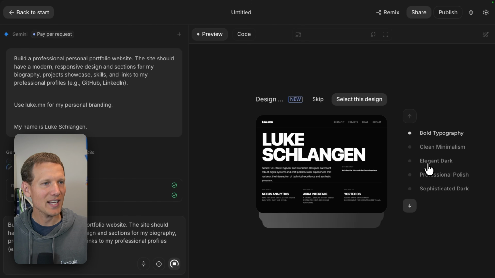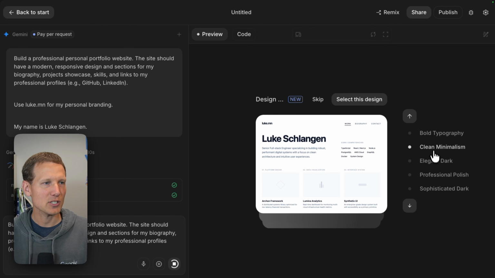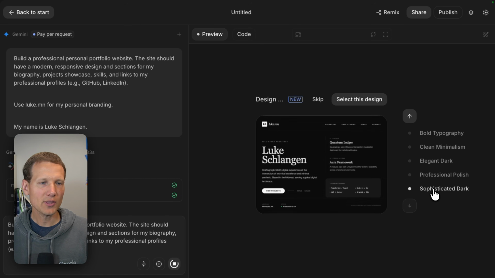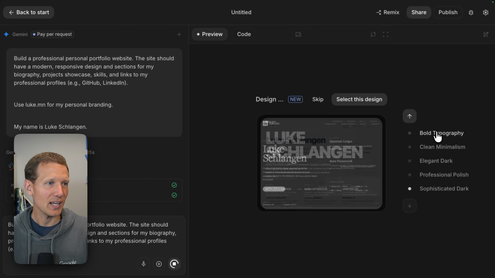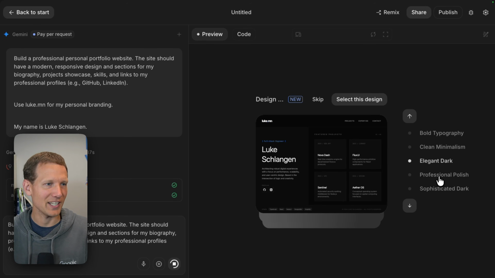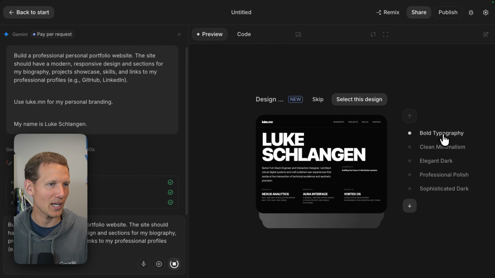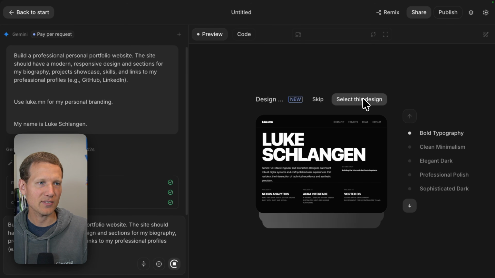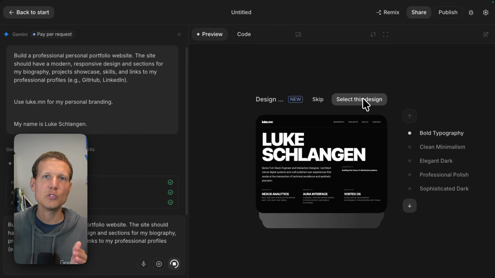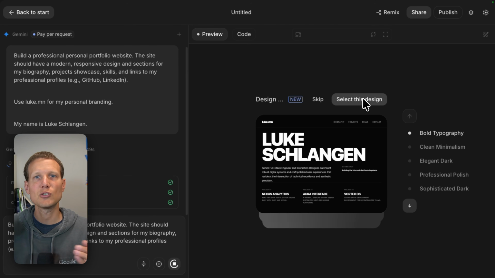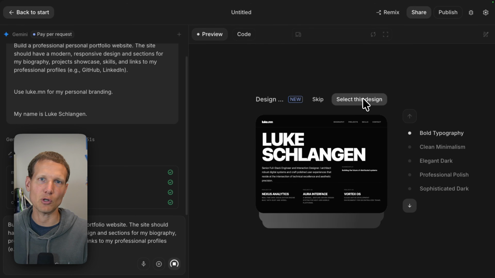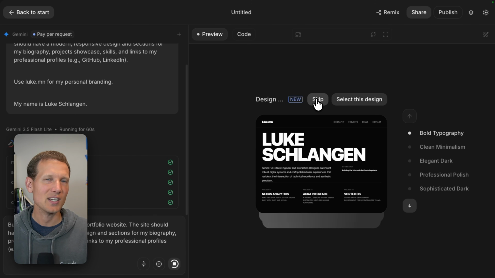One thing that's neat is as it's running, it actually gives me a couple of different options for how I would like this to look. One thing I want to call out from a technical perspective is that while these are very neat, and I do actually very much like this bold typography one, if you select the design, what it does is essentially queues another prompt. And that means basically you've got another prompt that will run as soon as the initial version of your site is complete. So since I'd like to move quickly through this demo, I'm going to say skip for now and stick with whatever is initially designed for me.